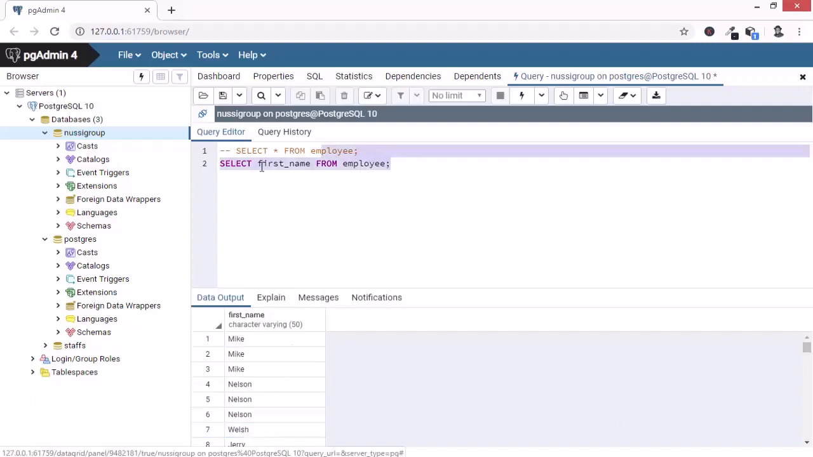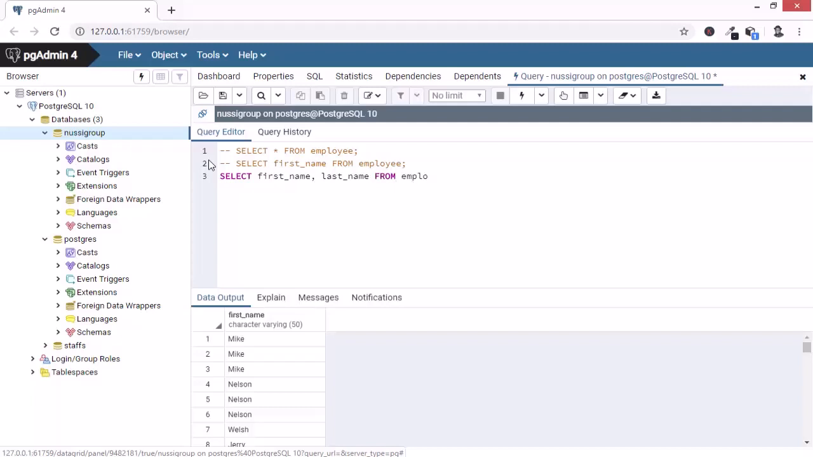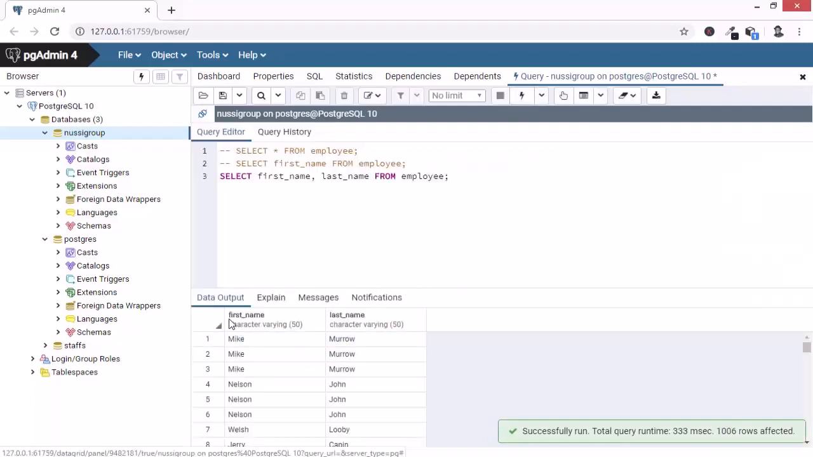I can also retrieve the first name and then the last name. So I'm going to say select first name. Because I want to retrieve more than one column, I'm going to separate the first column by a comma, and then I want to retrieve the last name, from the employee table. If I hit execute, here we go, we have the first name and then the last name column.